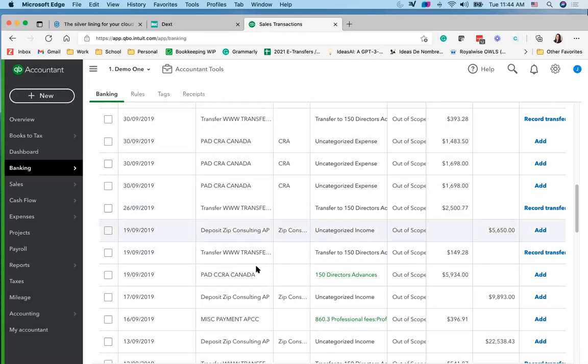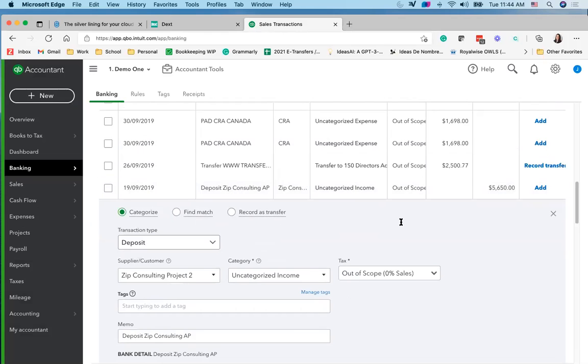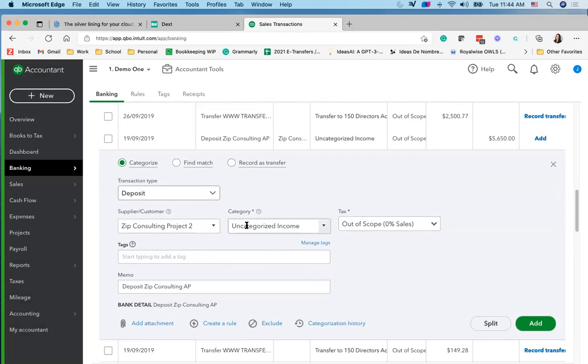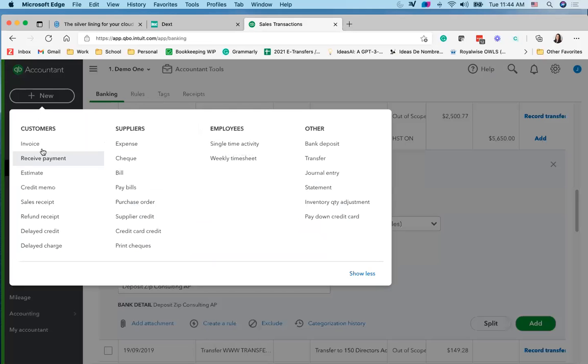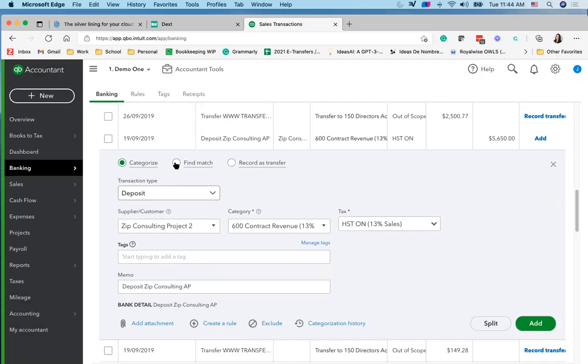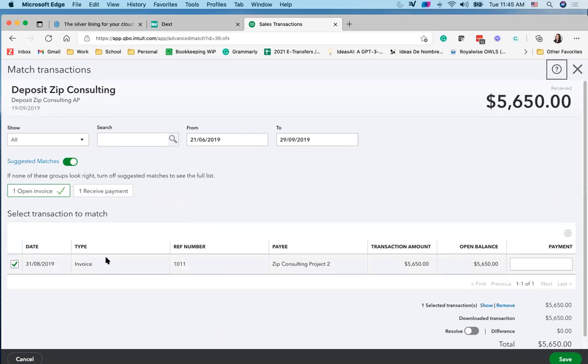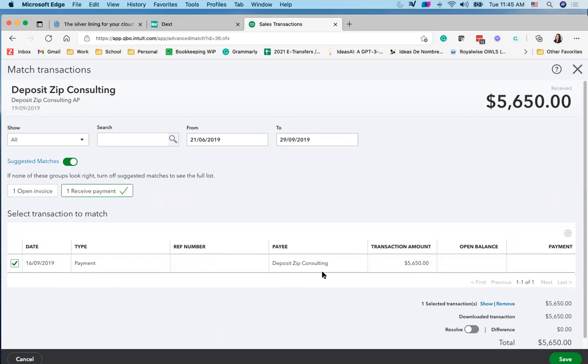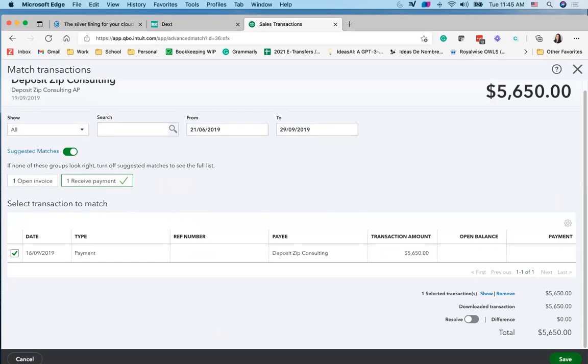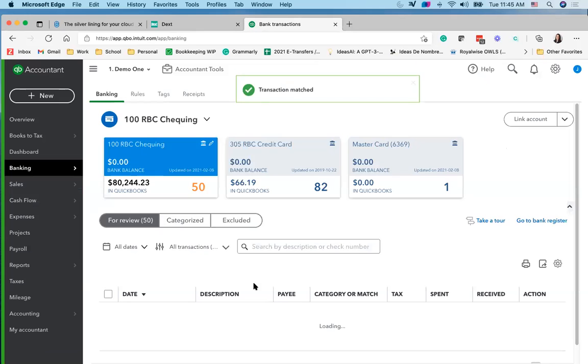In this case, I don't want to enter this transaction again from this screen. So I could potentially type in the category, type in the tax, put my supplier, customer, and add. Now, if I did that, that would actually duplicate my income in the software. And so what I want to do instead, because I know that I already entered my invoice over here, is go to find match, and I want to match this transaction to a transaction that I already have in QuickBooks Online. So in this case, I'm going to say it matches to this received payment right here, save, and I'm going to match it.